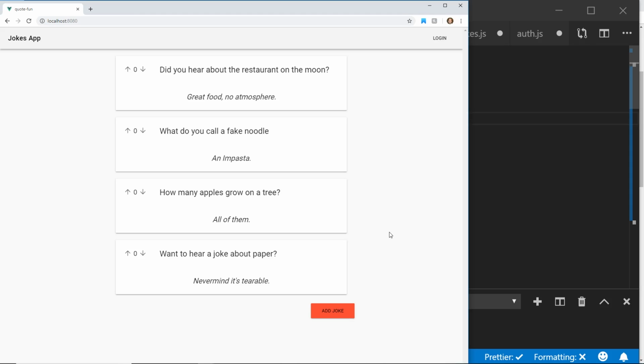So this is a really simple app I created to illustrate the point, and it has a bunch of Vuex hooks in it. This is called the Jokes app, and these are jokes, and then I just have some silly up or down votes on it. Did you hear about the restaurant on the moon? Great food, no atmosphere. So just really silly. I'm using Vuetify, which is the material design framework, which makes it look really nice. It was really easy and simple to set up.